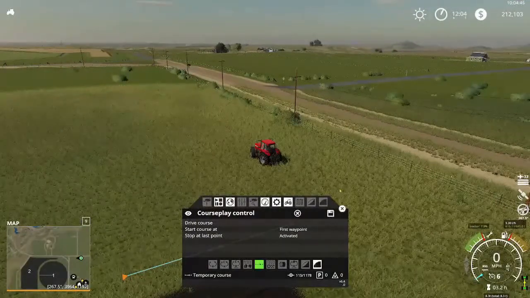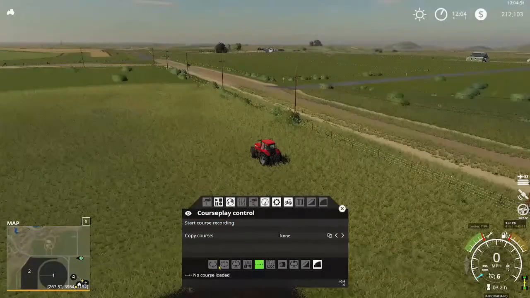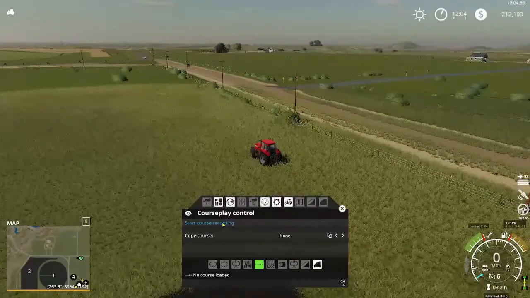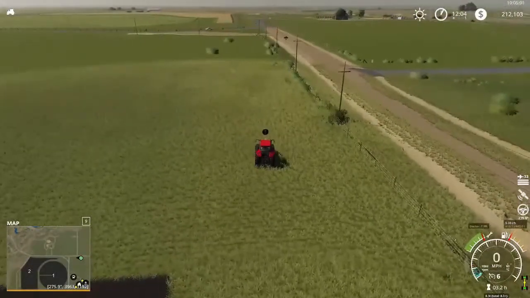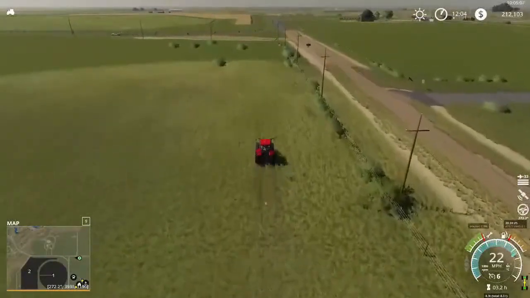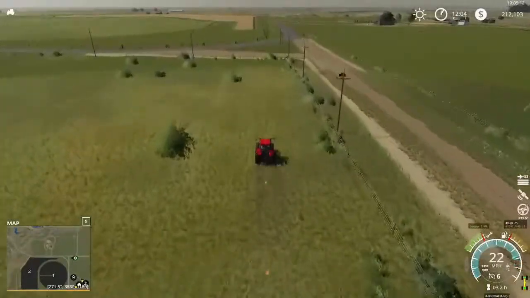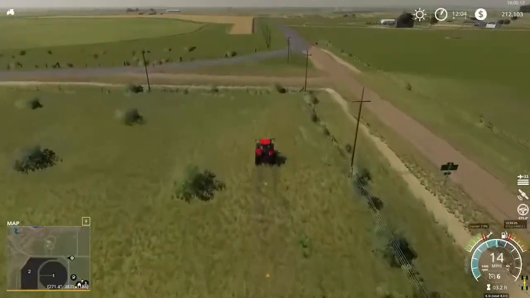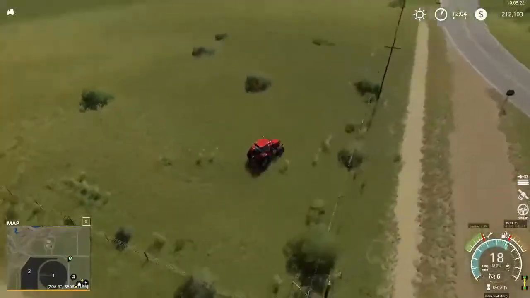And what we're going to do is start course recording. I forget what these various settings are, but you're just going to outline the field of what you want. So I'm going to start course recording. Go ahead and close that so I can see. And then when you get to kind of where you want, just give it a turn.